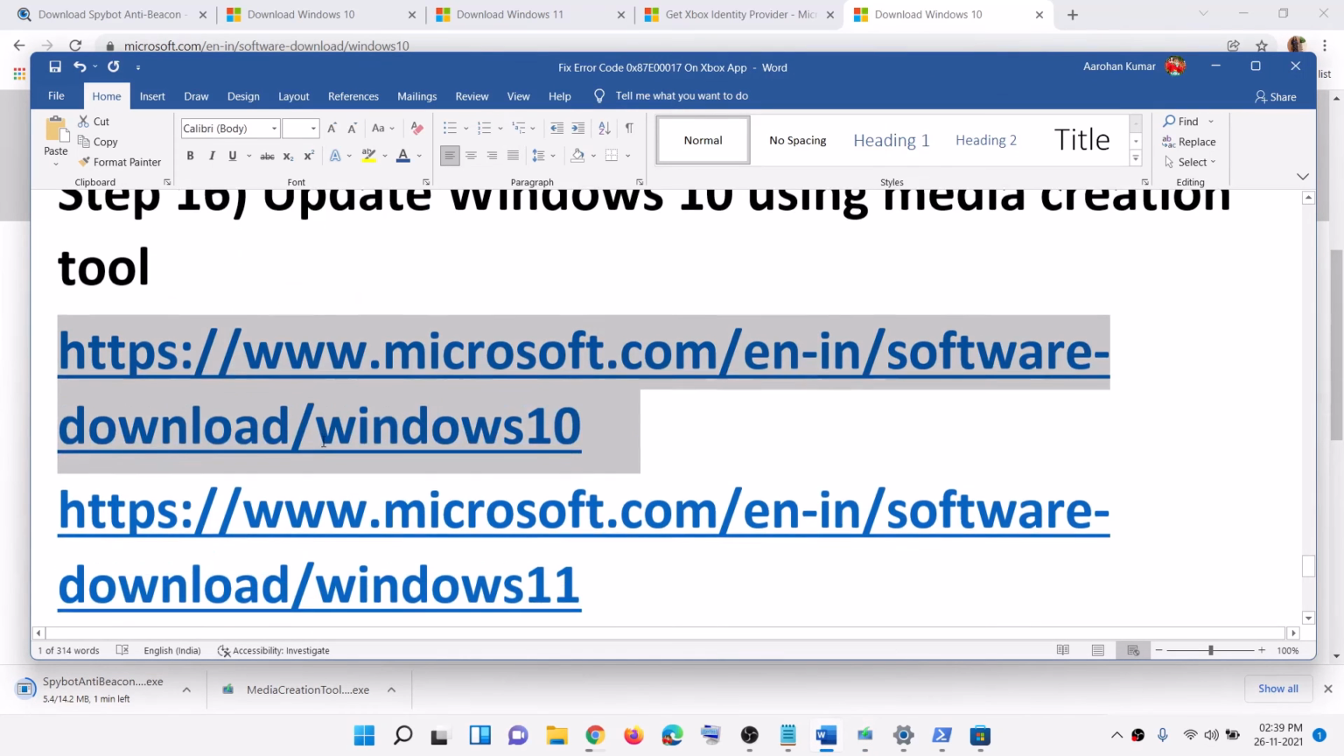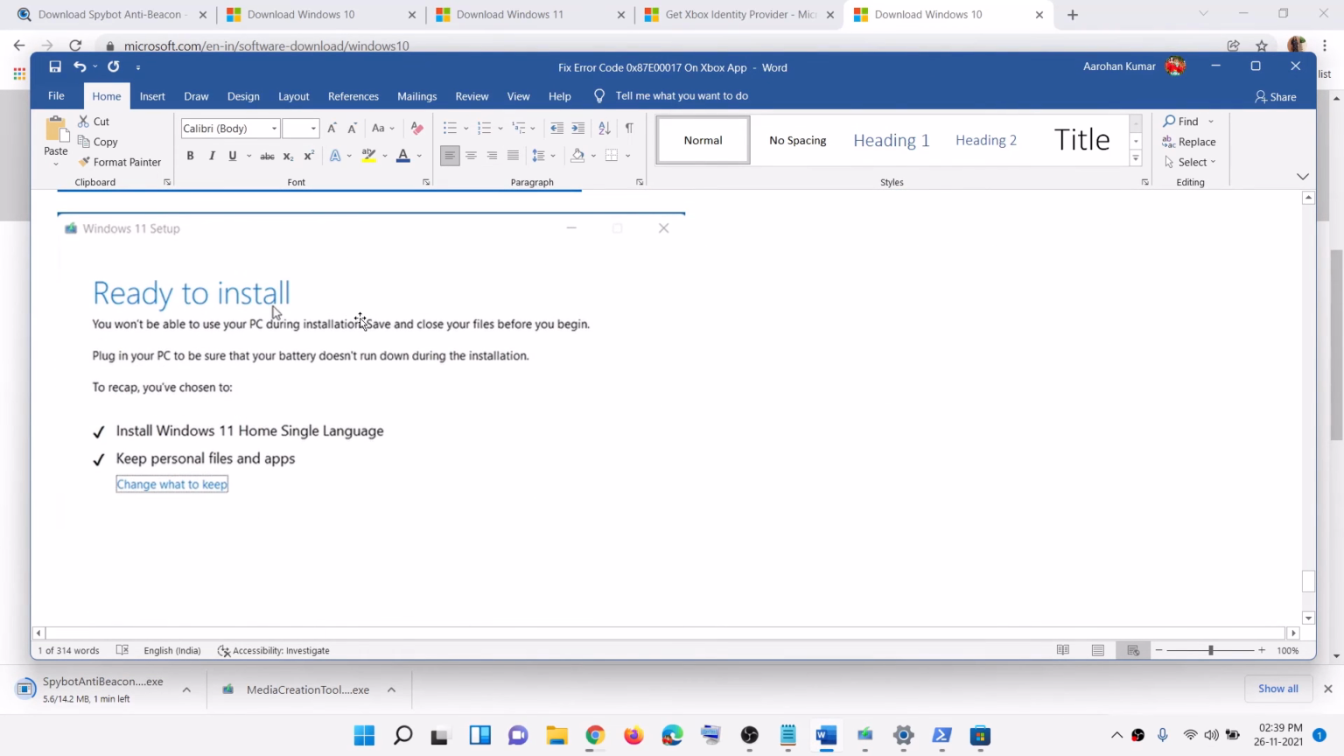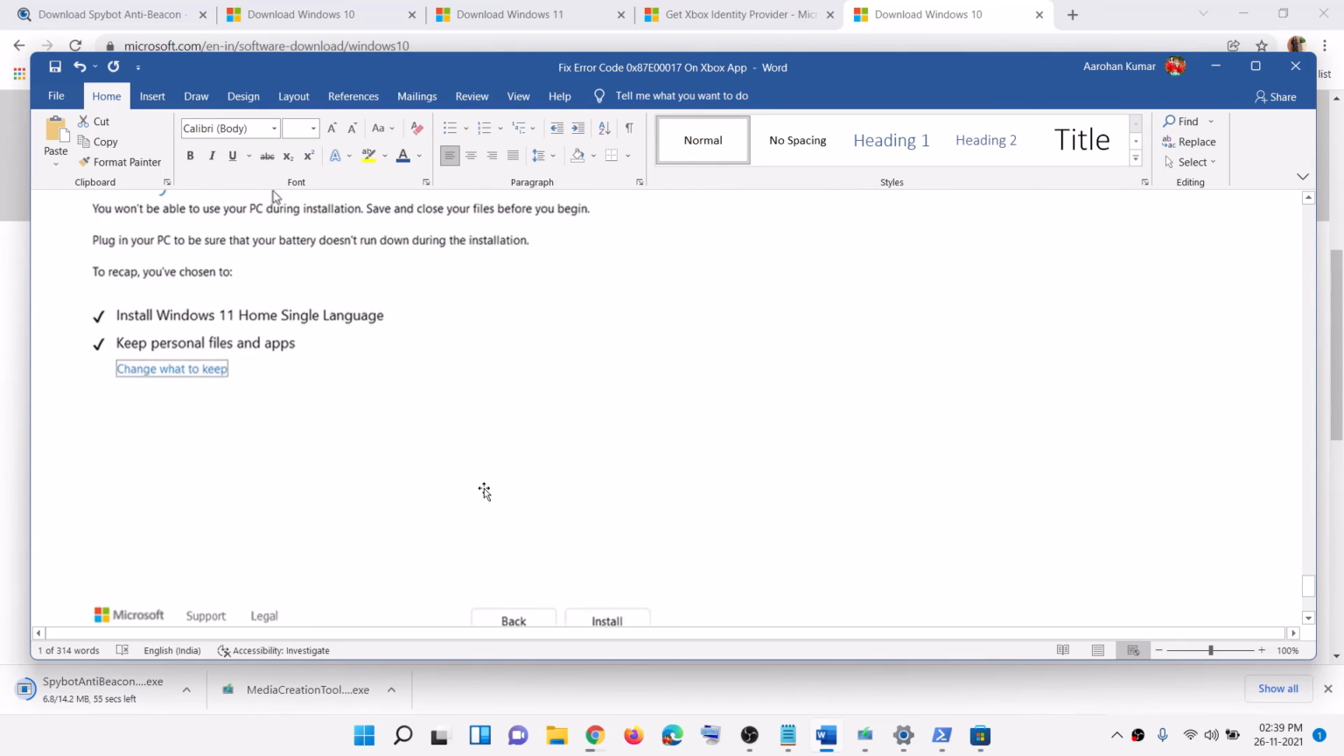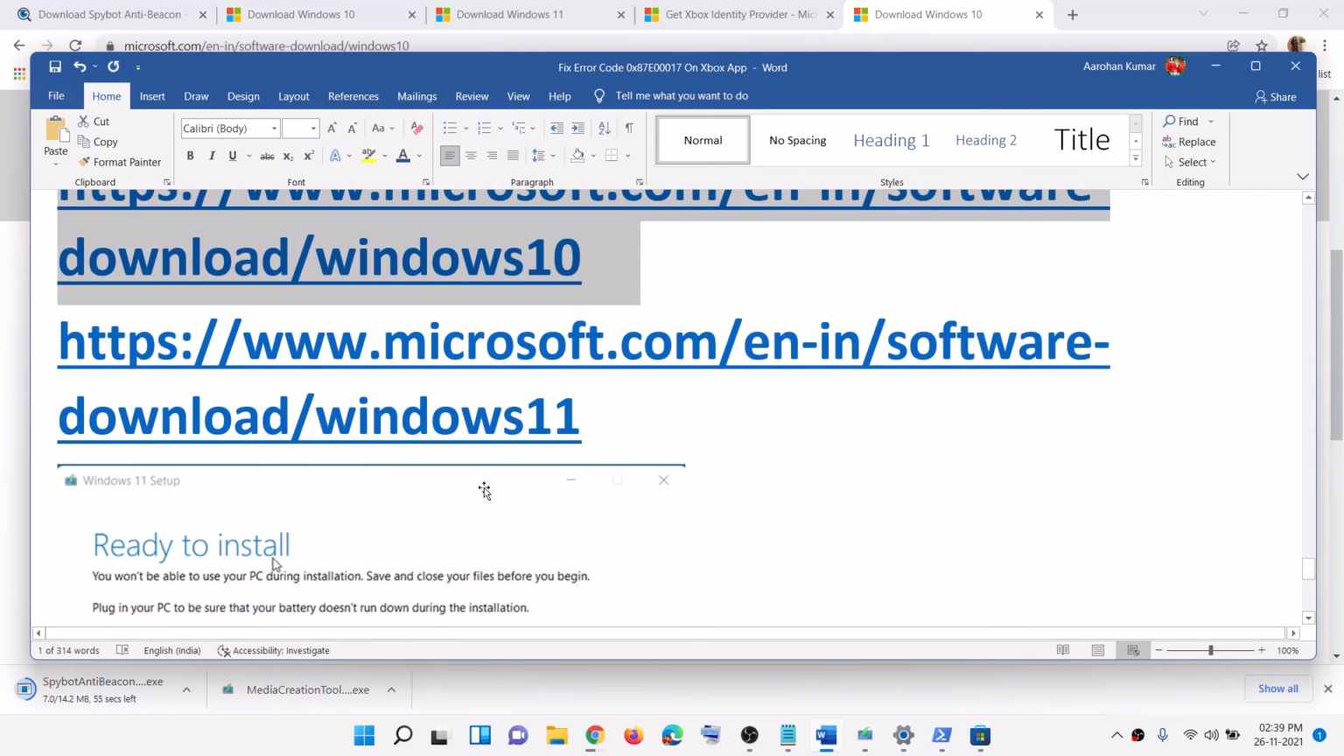Now before the installation, you will see the screen which says ready to install, and by default the option to keep personal files and apps would be checked. Now when this is checked, you will not lose any data on the computer. You can go ahead and click on install, and after the installation you can log into your computer and then use the application.